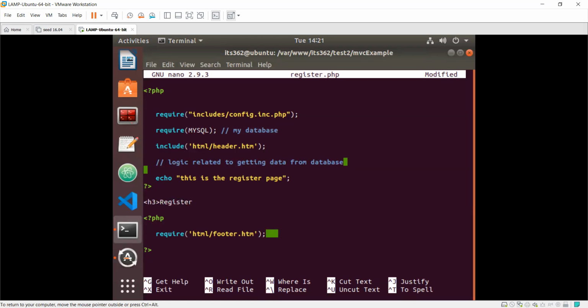So register, heading 3. Okay. All right, and now we're going to say form, action, and then register.php. Oops. Then method.